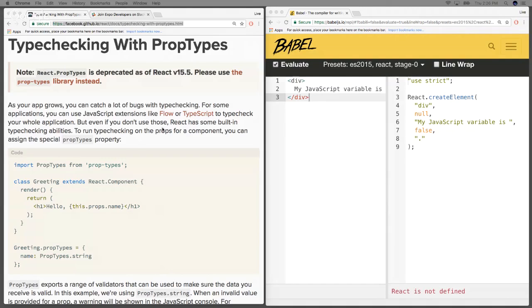I will go through the type checking with PropTypes section from the React documentation, the advanced guide, from React step by step. I'll go through it line by line. I think it starts out by saying that React.PropTypes is deprecated, and they request you to use PropTypes.